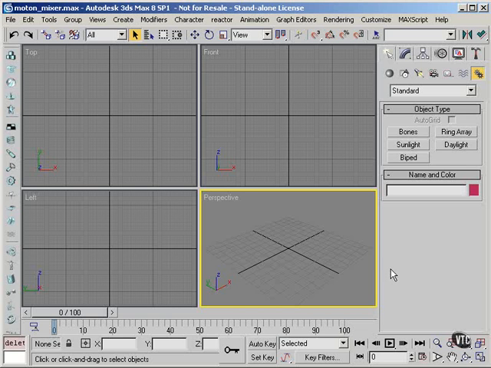Now we're going to look at Motion Mixer. And there's a whole section devoted to Motion Mixer, but this is just going to be a brief introduction to it. And by the way, if you just went through the tutorial on Motion Flow, we're pretty much going to duplicate what we did in the Motion Flow tutorial, only we're going to do it with the Motion Mixer.